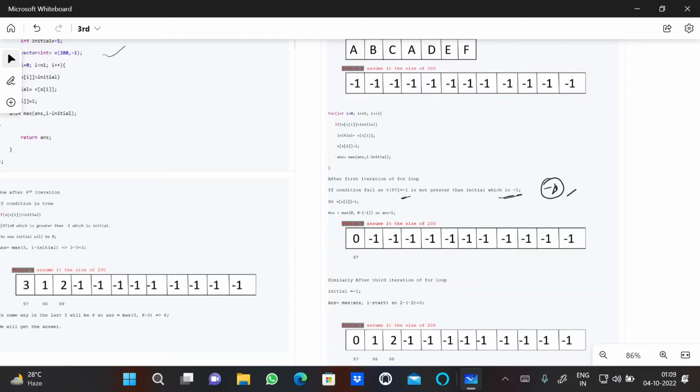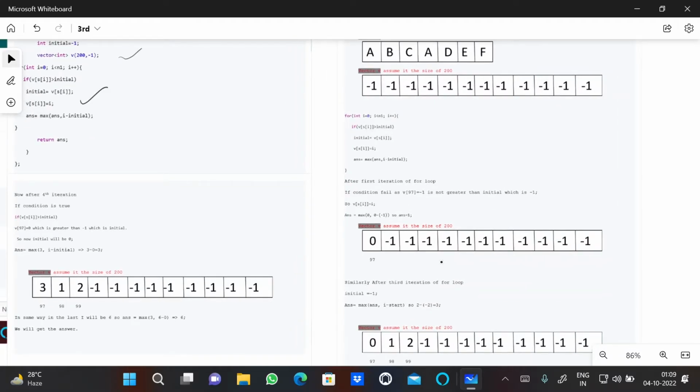So it will fail the if condition and we will move to this part, that is we will initialize that place, that is 97 place, with the ith position, that is 0, right? We are initializing it here. Now our answer, maximum of the previous maximum, that is 0, and the i minus initial position.